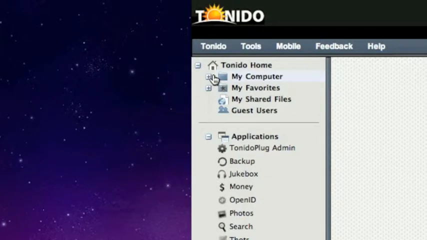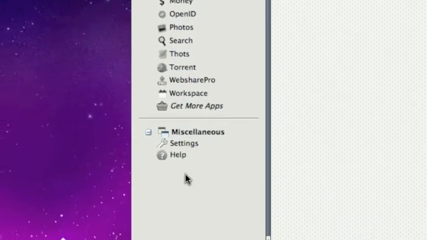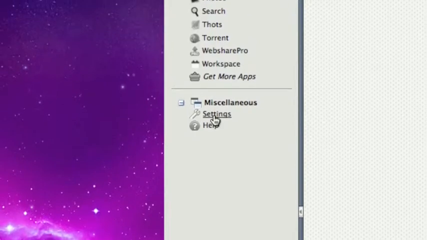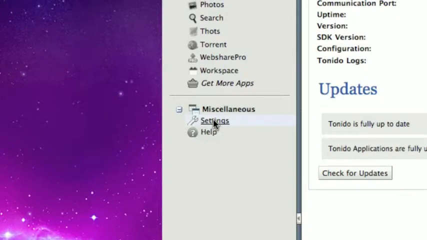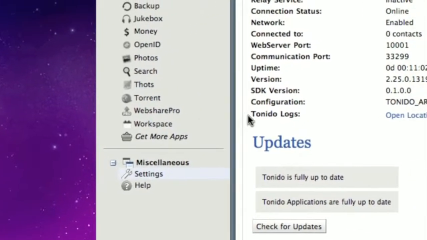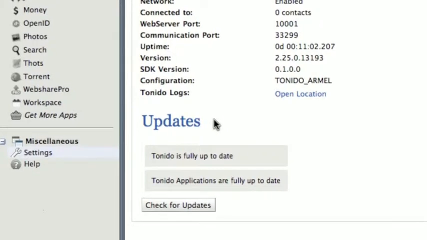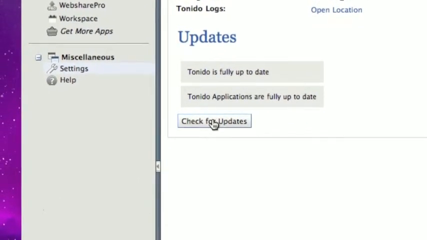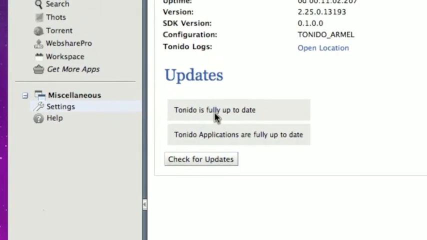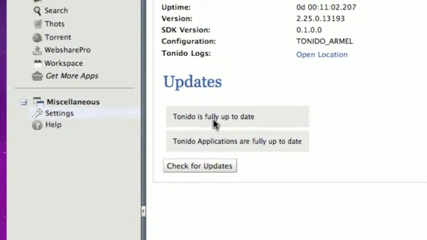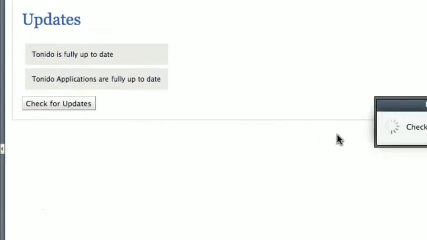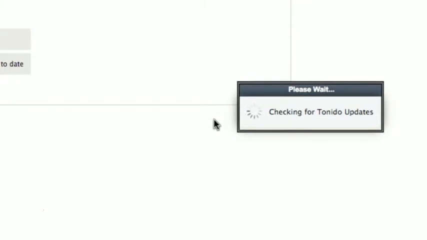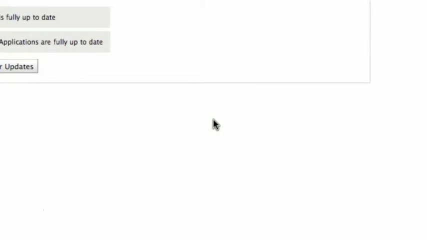Let's go over some of the settings first. I'll go over the help a little bit later. You click on that, and that will show you some basic information. Updates is very good with the software. You can just click here, checking for updates, and it will check the TonidoPlug software within the TonidoPlug and the apps. So we'll click on that and actually test it out. I updated it not too long ago. Okay, there appear not to be any updates, so usually it will tell you.